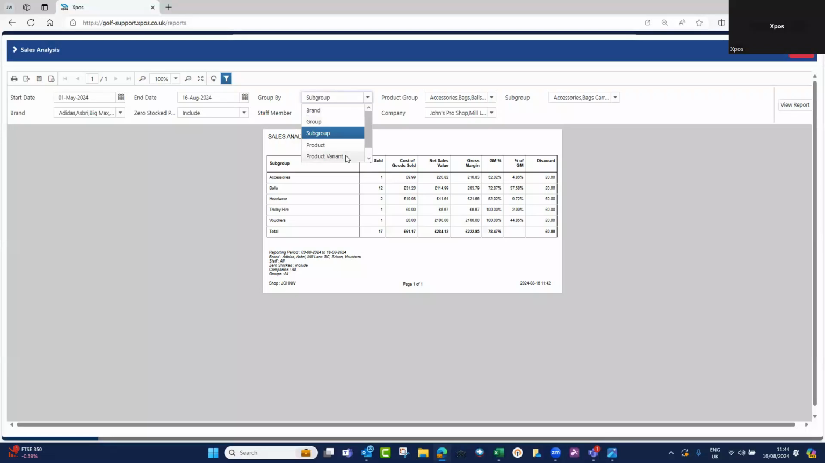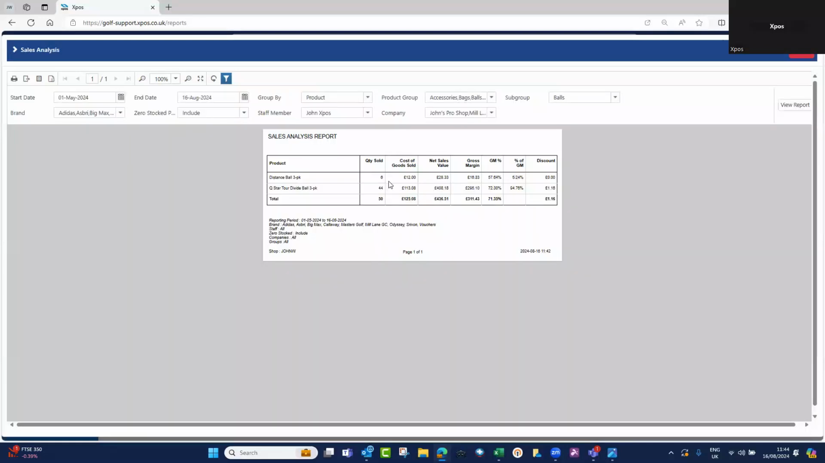Product variant is size and color, or just the actual product. So I'm going to look at products today. And then over here, where we've got subgroups, we're just going to select balls and I'm going to click view. So here now we can see the individual golf ball sales within my business for this time period that I've selected. And we can see obviously the breakdown of what the golf balls are performing within the business, which is obviously great because it shows you what type of brand or product sells well.